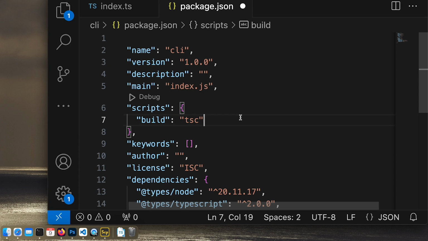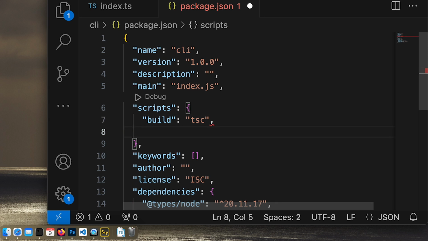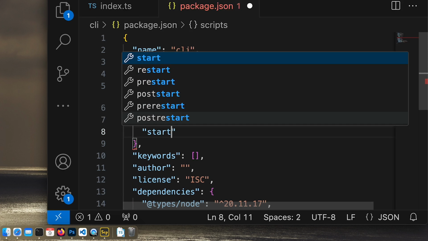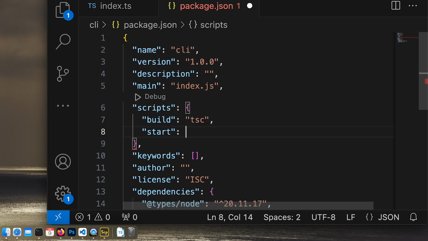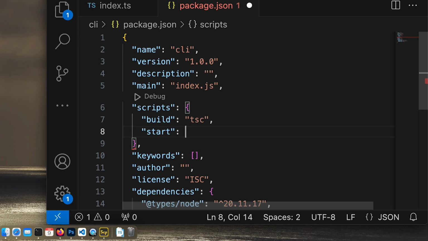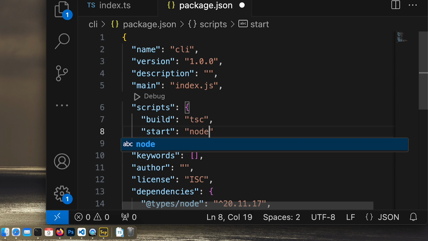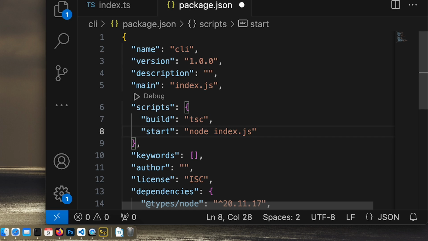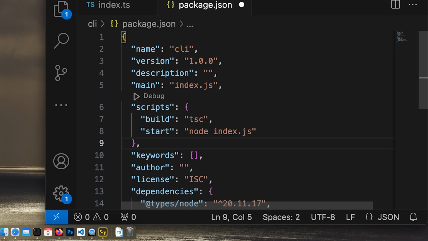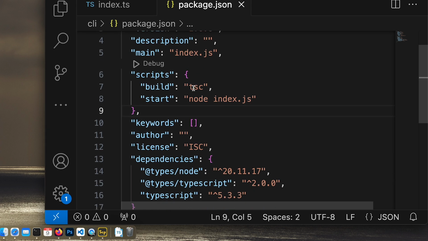And we can also add in a start script. Probably not going to use that, but it's always good to have that. And we will just run node index.js, which is our output file. And let's save this one. Okay, that's enough for now in this file.